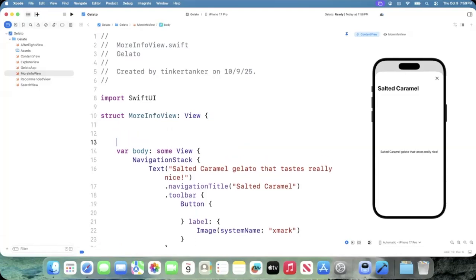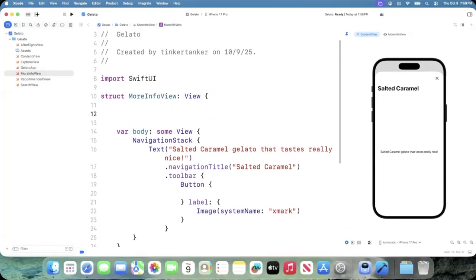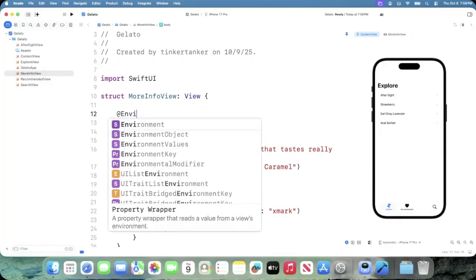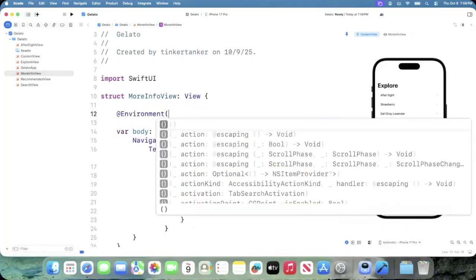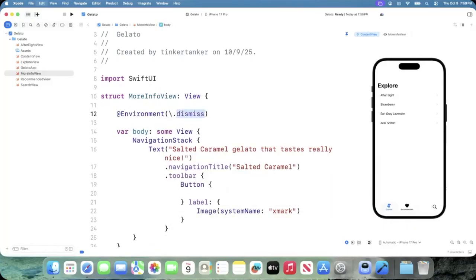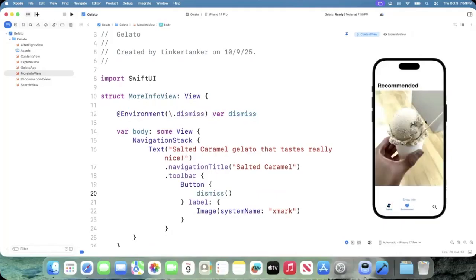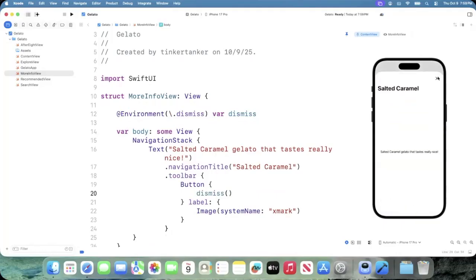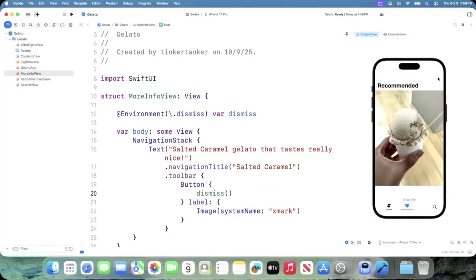We can add the dismiss logic here. So in order to dismiss a sheet, we can either pass in the variable that we used originally to present the sheet, or we can use the environment. So we can use this environment object here called dismiss. And in our button, we can just call the dismiss function. And just like this, when I tap on the X, it dismisses nicely.